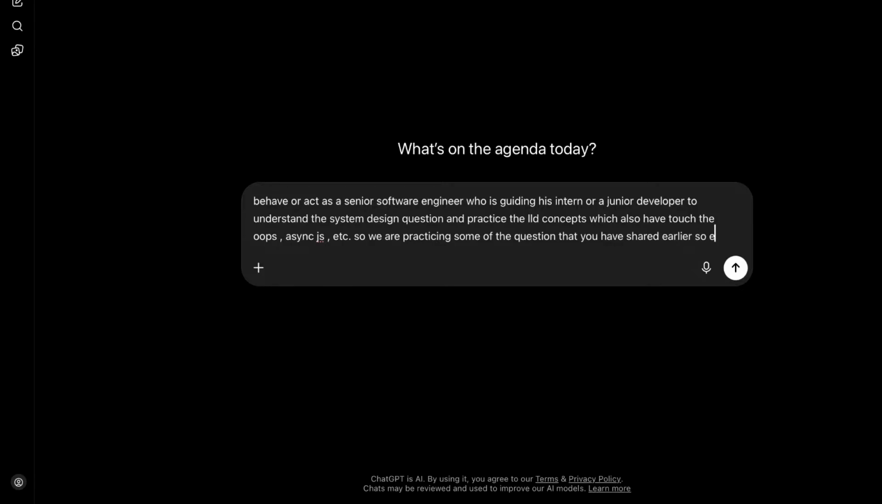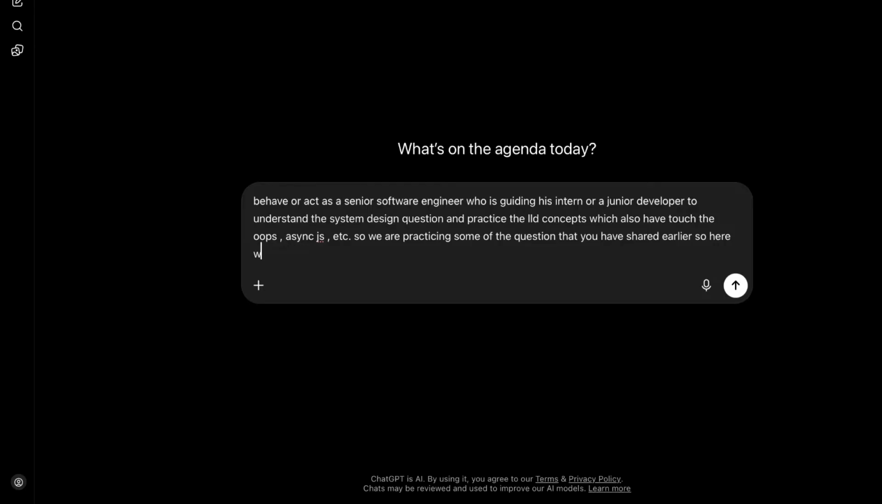So here we try to optimize our solutions. Okay, so I'm pasting the previous context for full understanding.